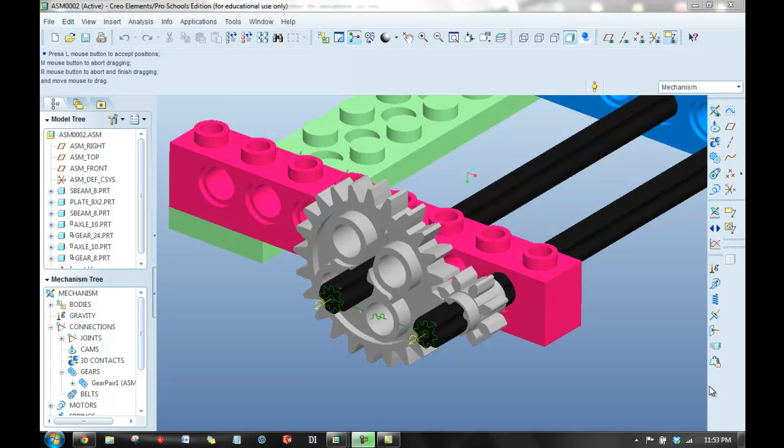Alright, now that we have the gear pair relationship specified, we can now put what they call a servo motor onto one of the axes to allow the two to spin with a certain rate of revolution. So we'll come up over here into the menu and select the servo motor icon.